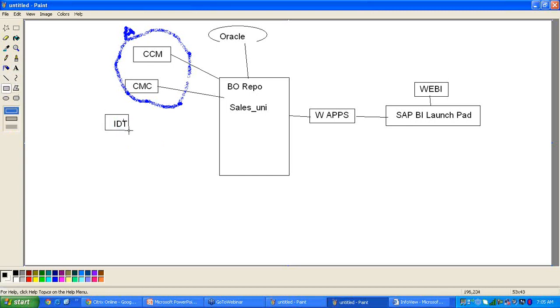Through the IDT we can create the universes, and we have another tool called the UDT, through which we can also create the universes. These are the Information Design Tool and the Universe Design Tool. Using these tools, we can implement the universes. Why do we have two tools to implement the universes?